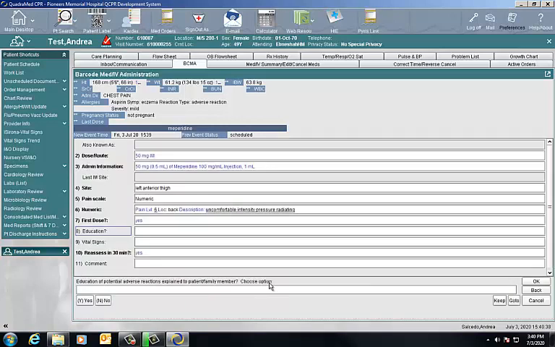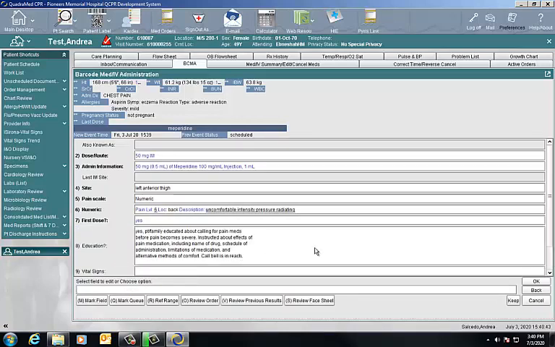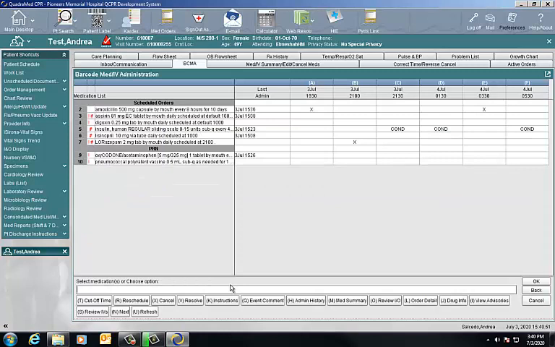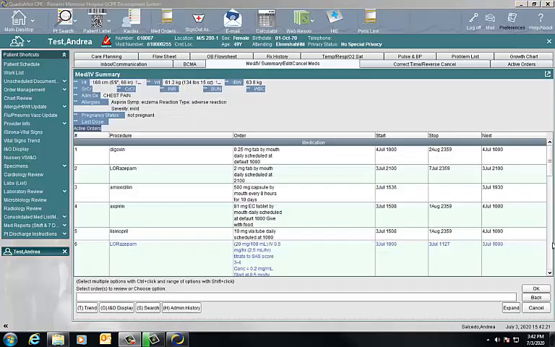Again with the education, and say OK, administer all, and accept. So the system knows if you're giving too little, too much, and it will prompt you to make the changes and also to make sure that you are documenting correctly. If you make a mistake with your medications, you can always correct them.